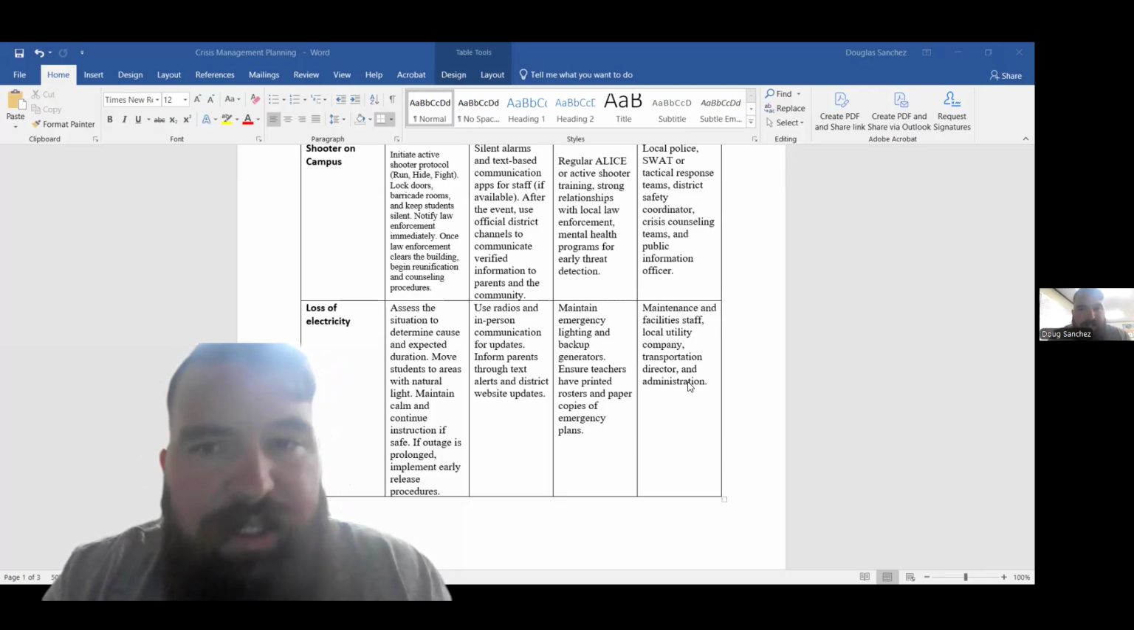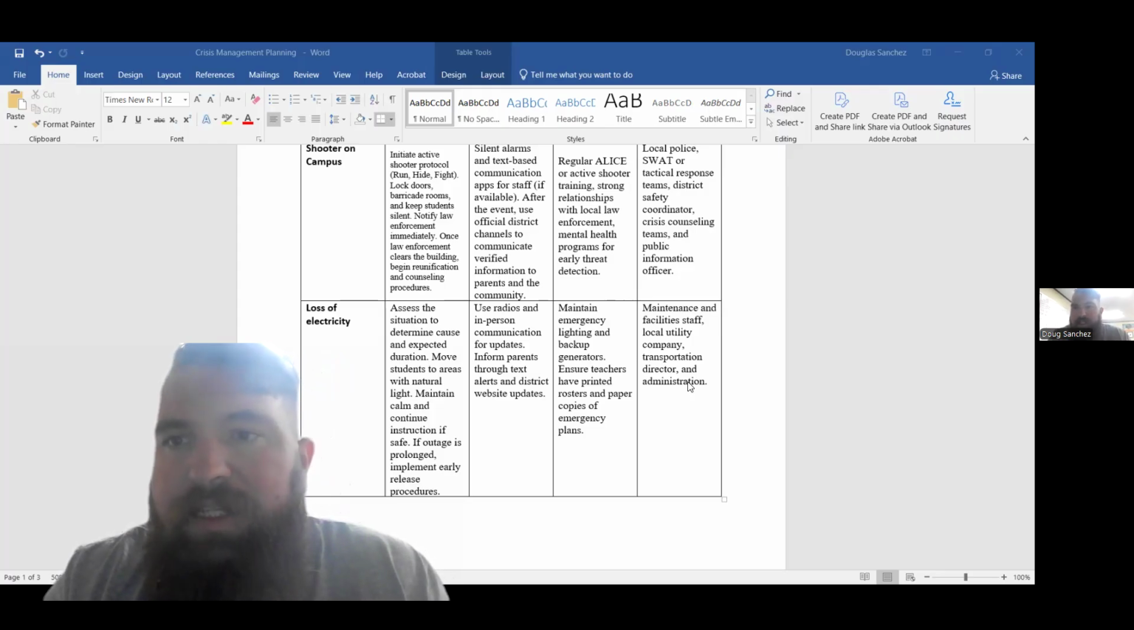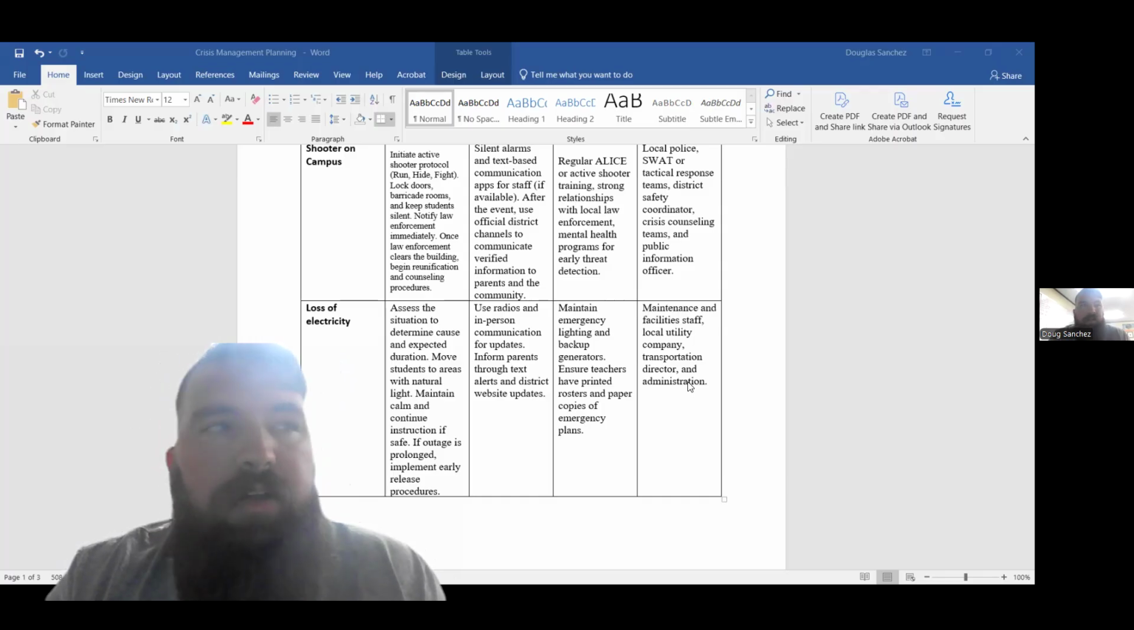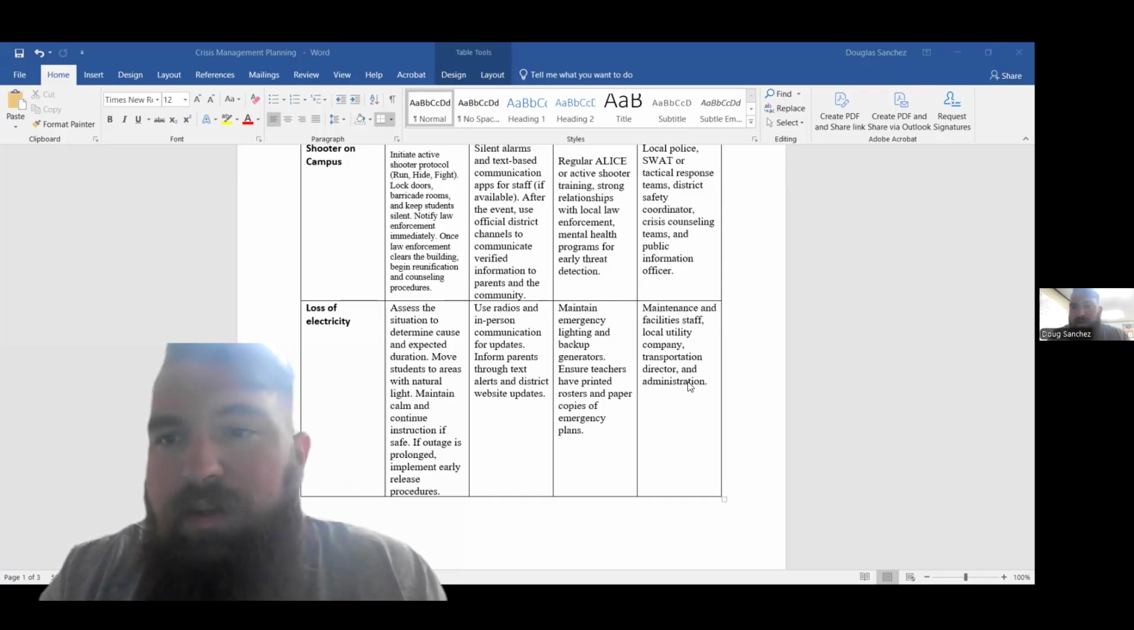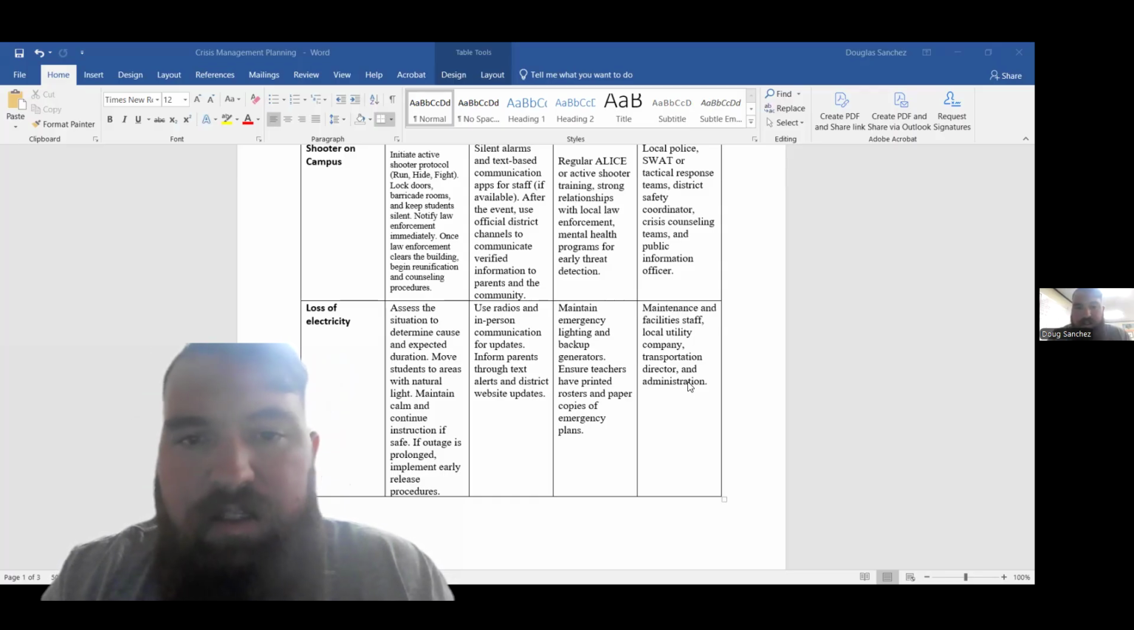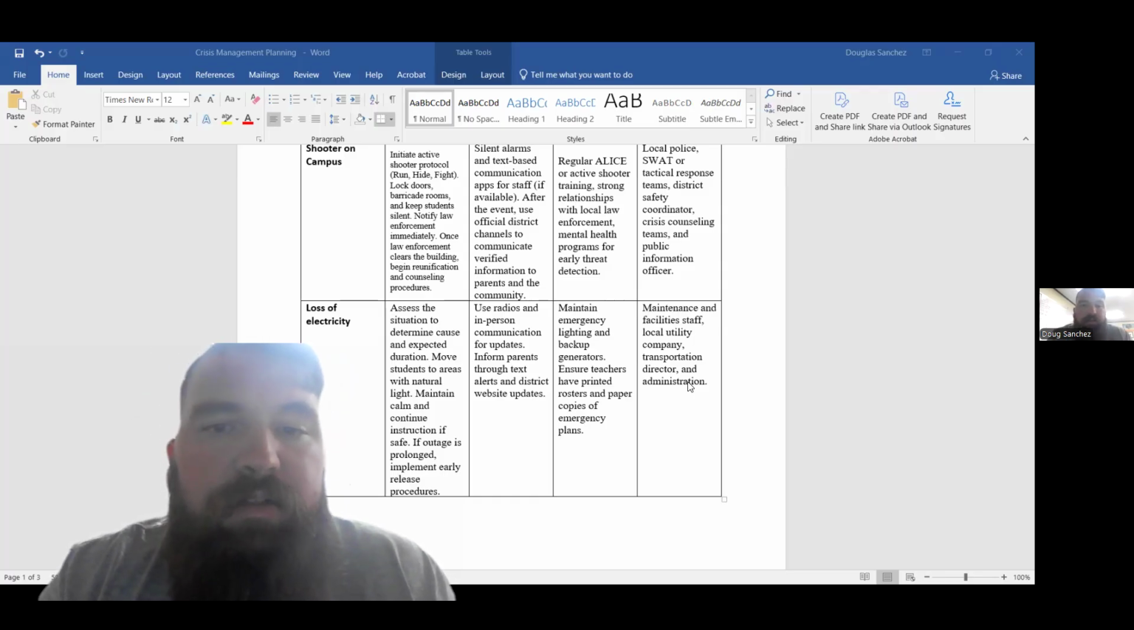Everybody should have a lantern in their classroom. So that's a minimum amount of light. If you would like to add more to your classroom, more power to you. We all have places that we can store those things. So just be prepared as you need to be, depending on your class and where you are.